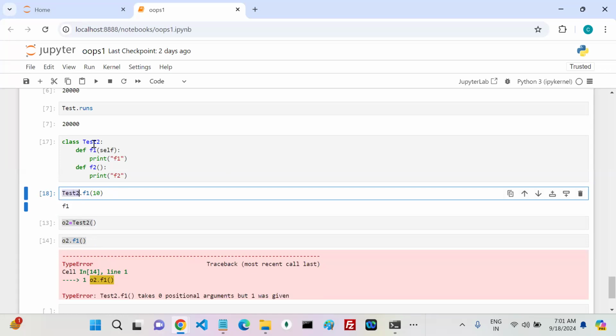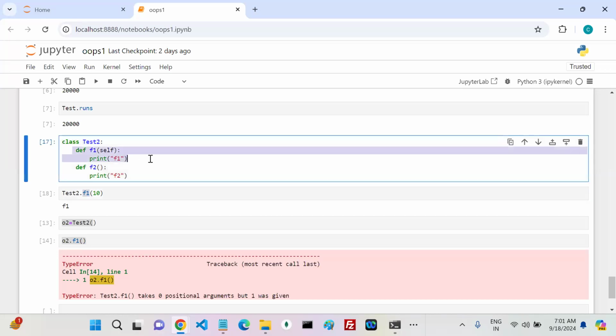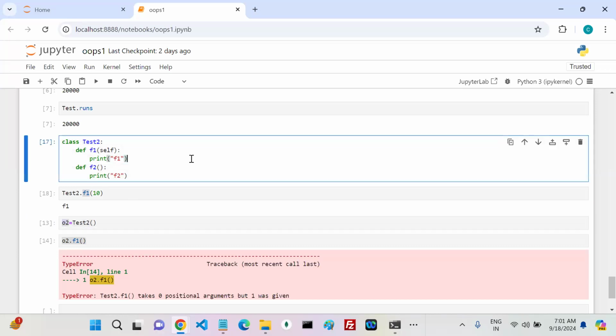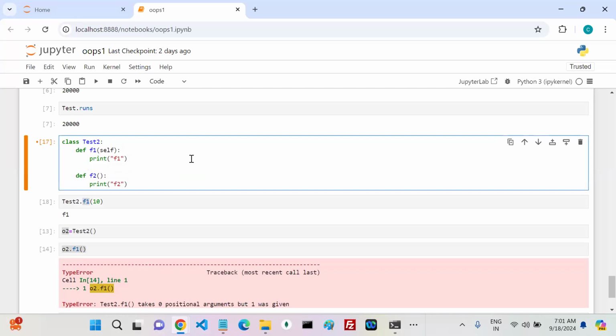See this, test2 is my class name. I am able to call by using test2 f1, or not? We are able to call, but it is not recommended. Agree with me? If it is an instance method, I recommend you call that particular method using an object. How can we make this particular method a static method? With @staticmethod, it's a decorator. Now onwards, this particular method is a static method.